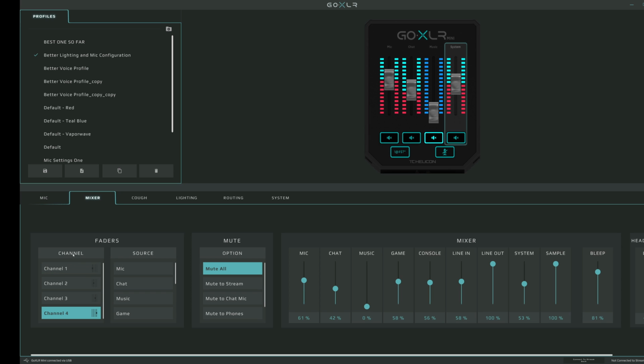So your sources here, your faders. Channel 1 is obviously going to be your mic. I can move that up just like this, and you can see me moving it up within the app. Or I can use this here and move it back up where I had it. Now, the chat, you can change your chat levels and all that, music, games, so on, and your mixes. Channel 2 is for your chat. Channel 3 is for your music. Channel 4 is for your system. That means your computer sounds.